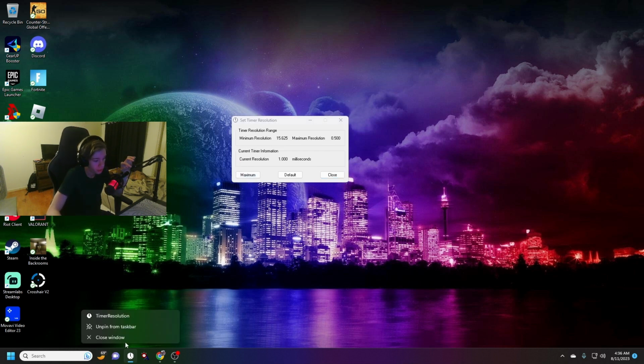You do have to pin it to your taskbar. See, mine's pinned to the taskbar, so it looks like this. You don't have to search for it in your files. Then you just click maximum. It'll say 500. For some of you, it won't. That's okay. Just leave it on whatever it is after you click maximum, and you're good. But try your best to get 500 if you can. Then minimize it. Don't close it.